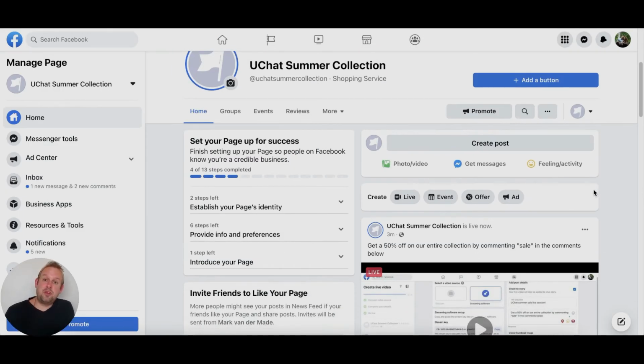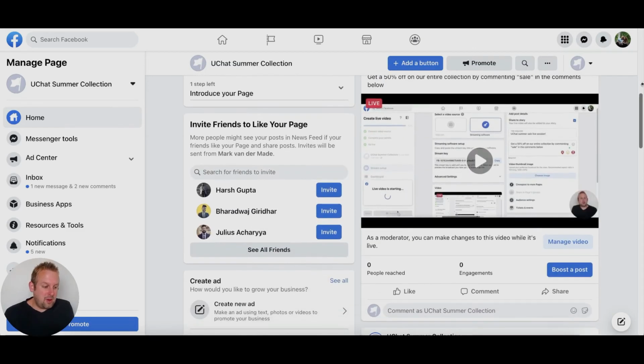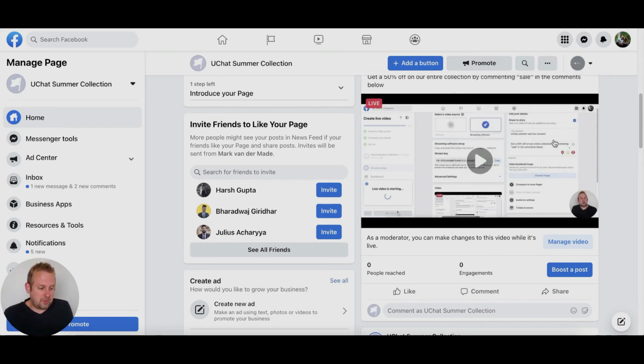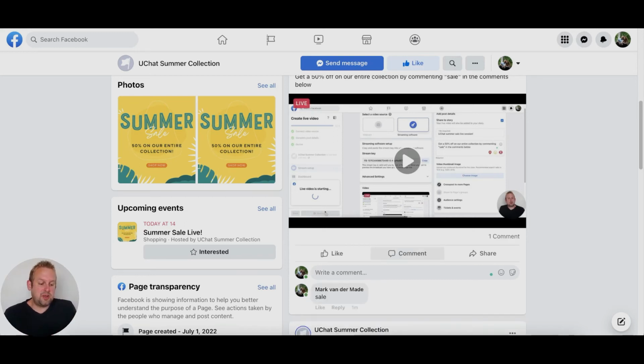Now that we are on the Facebook page itself, you will see that we now have the live session. Now, if we are going to comment, make sure again on the top right corner that you are commenting as yourself, your personal profile. So let's switch to that right now. And now we can give it a test to see if we can let the chatbot reply towards users inside of a live session. So the keyword trigger was sale. So let's comment with that.